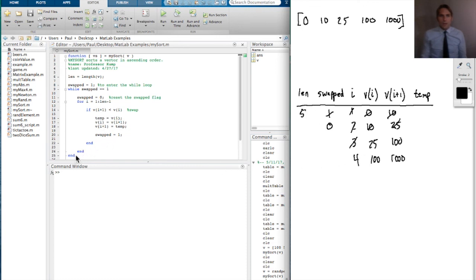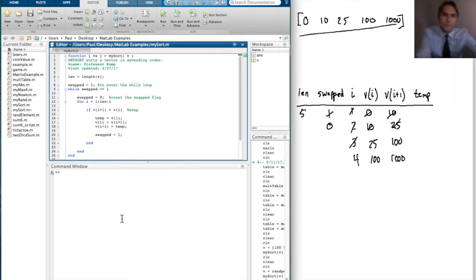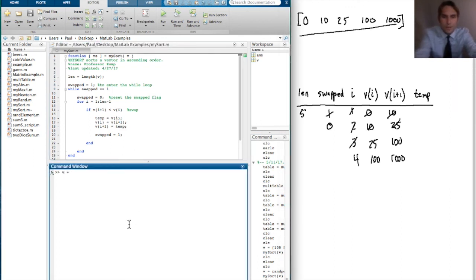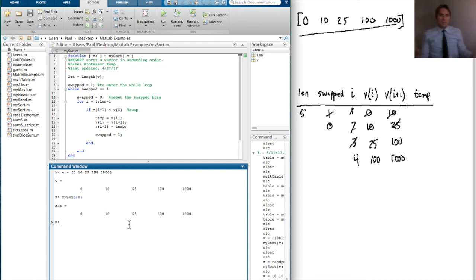Now we come to the end of the while loop, and we look at swapped. Swapped is 0 because we never performed a swap. And so we kick out of the while loop, and that's it. We output this. So it should work. Let's check it out. V equals 0, 10, 25, 100, 1000. Okay, call my sort V, and lo and behold, it works.